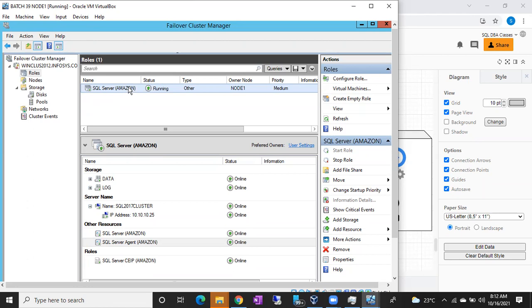Sometimes your application won't fail over to the other node. There are two reasons. Currently the application is running from node 1. If you fail over to node 2, it won't fail over, and you will get the error: the action can't be completed. There might be two reasons.